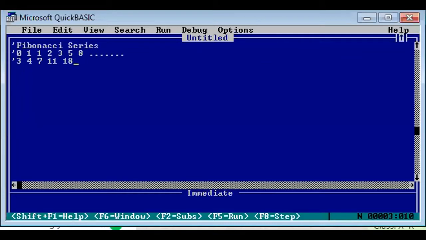For next number, these two numbers will get added, and we get our next number, which is 29. And for next number, these two numbers will get added, and we get our next number. And this is how this series continues. So this is basically how Fibonacci series is generated.